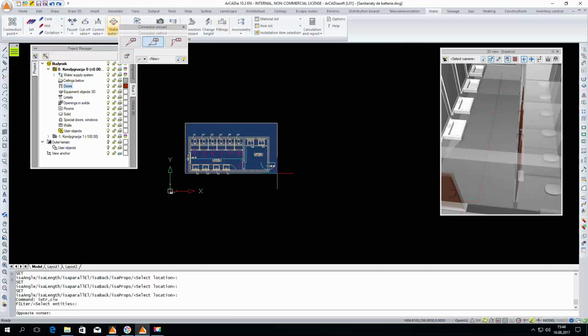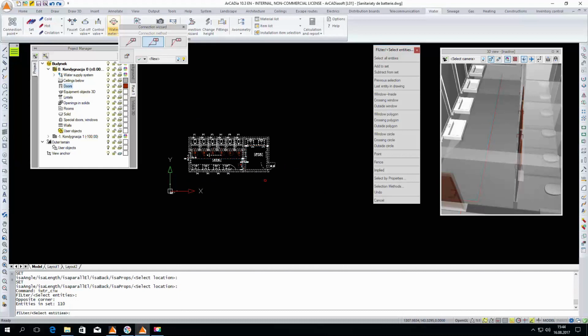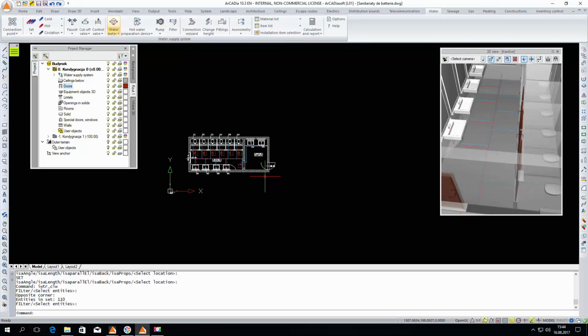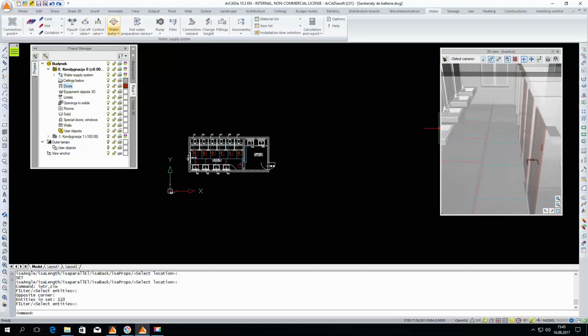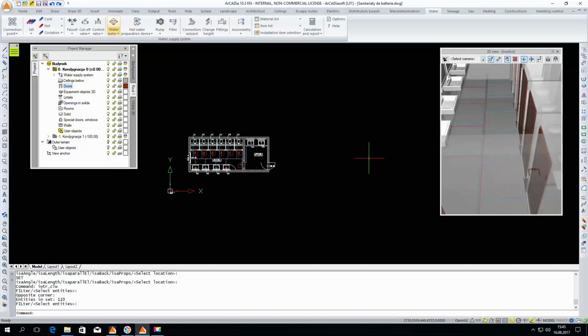To do this, we mark all elements that we want to be connected to each other, and we right-click the mouse. As you can see, all elements are connected. We can see it both in the 3D view as well as on the projection.